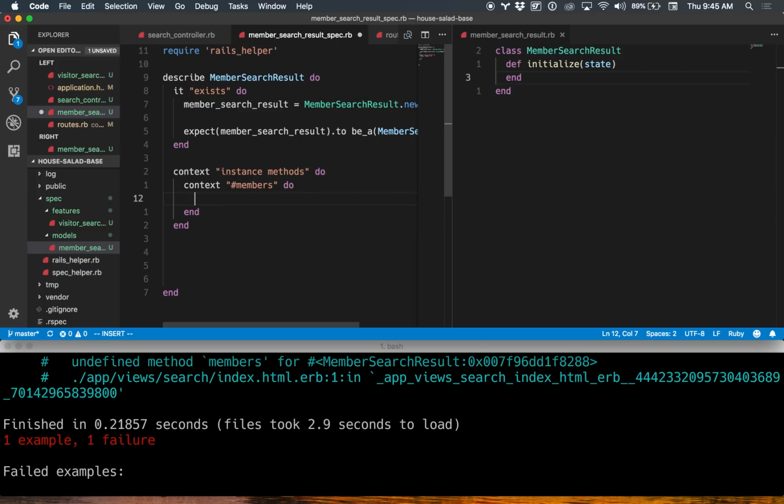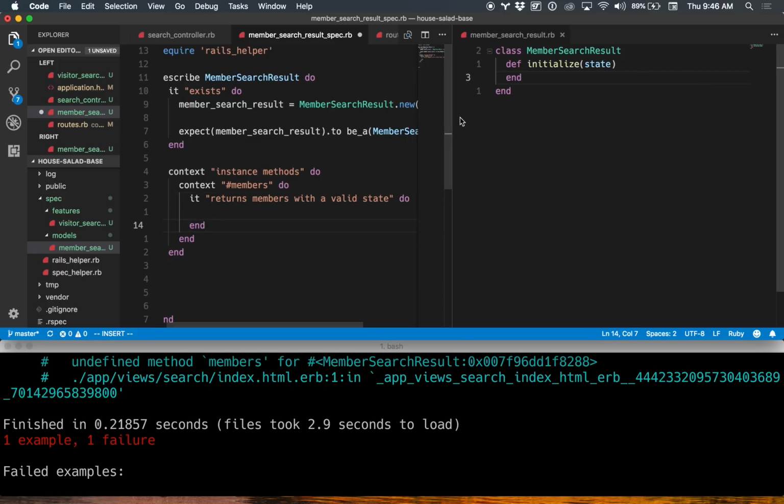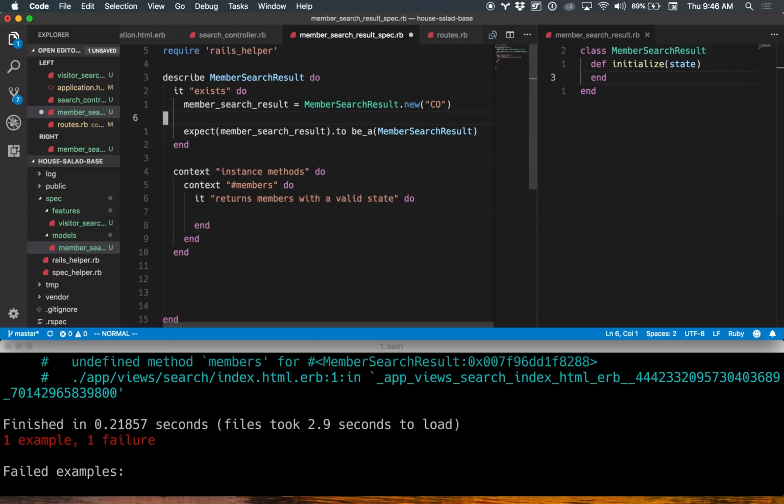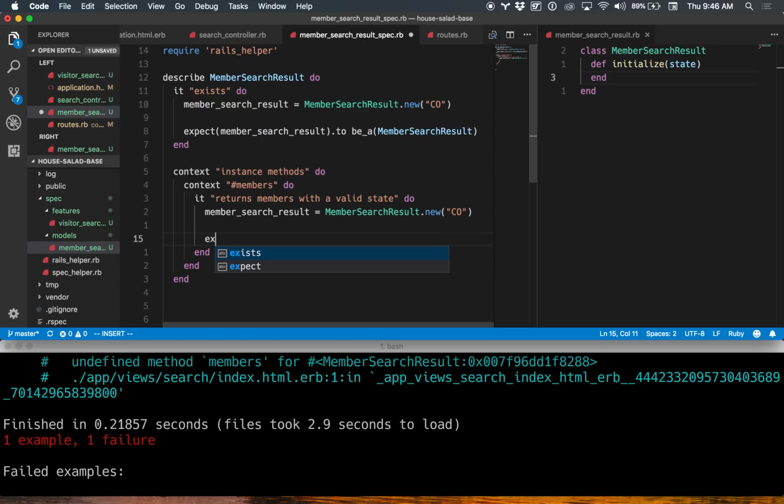And I guess we could do something like it returns members with a valid state or something like that. Cool. And then I guess now this is where we start making decisions. So it is the members method that will return that. Maybe we expect member search result about members. Did we say that was going to be plural? Yeah, members. I guess a simple test could be to count them.